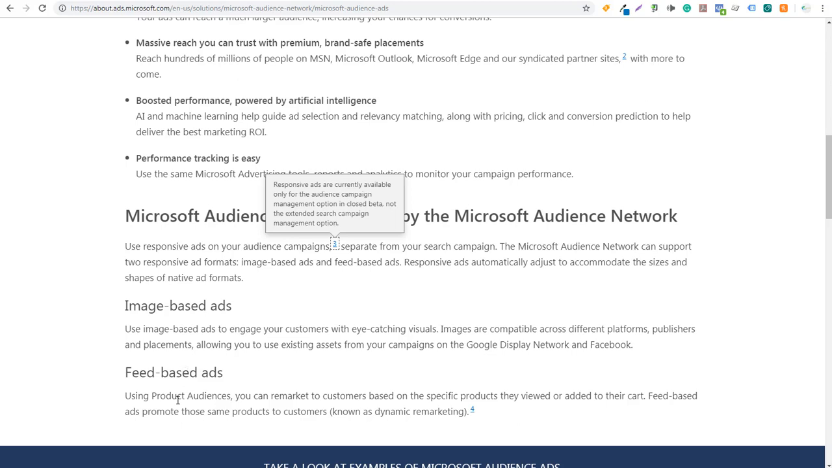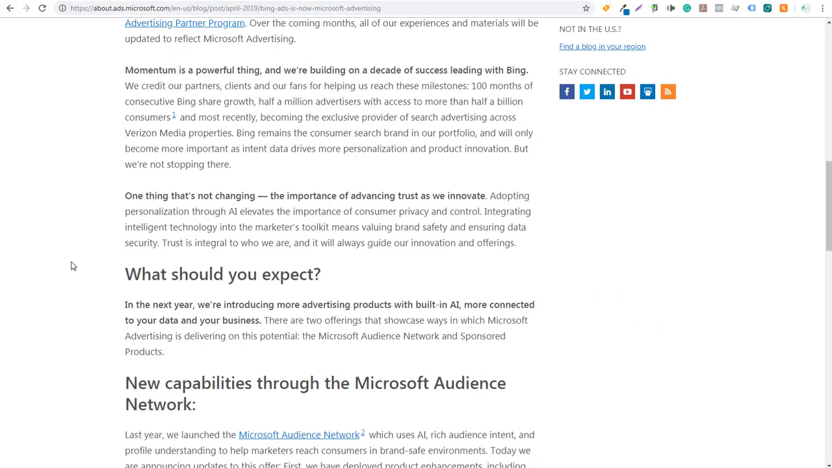So if you're using products, you can upload your feed there. And then you can also just use basic image-based ads. So the same thing that are available through Google Ads. So we'll have more tutorials out about all of this as they continue to roll out the Microsoft Audience Network advertisements. Now, one other thing, if we come over here, we scroll to the bottom.